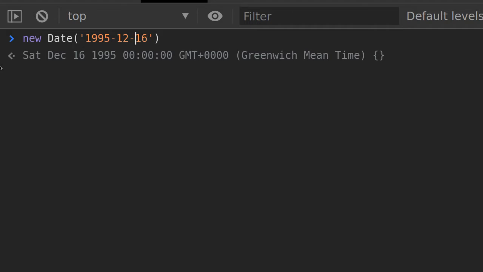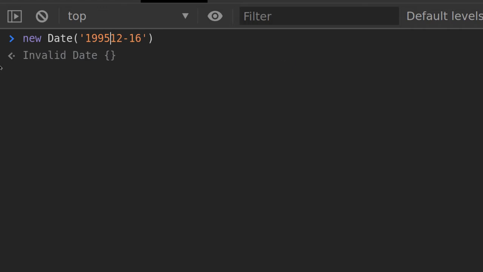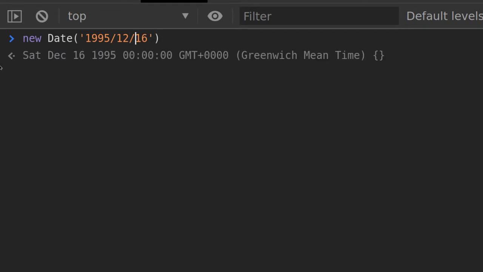Alternatively, how would we write that in a short format? We could just use forward slashes. Okay, so that's a valid date object as well. That's an invalid date, right? Of course. So how would I write a long format date? What they call a long format date. It's not much longer, I don't think.